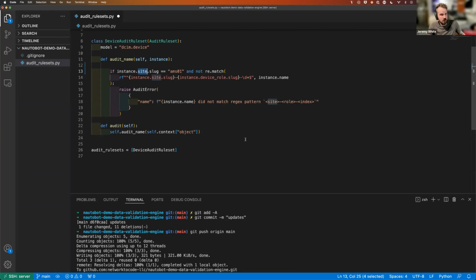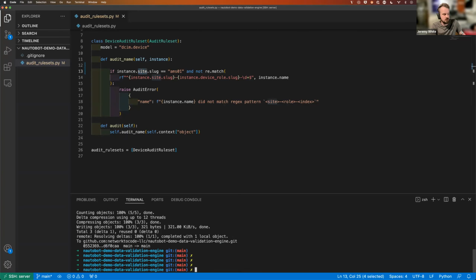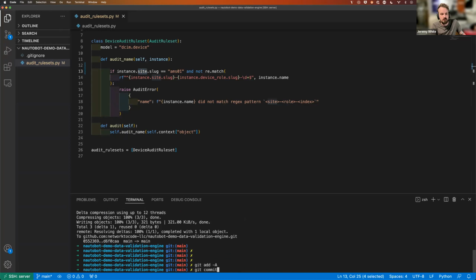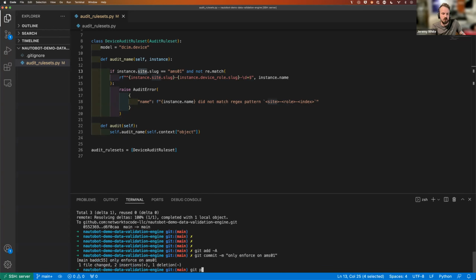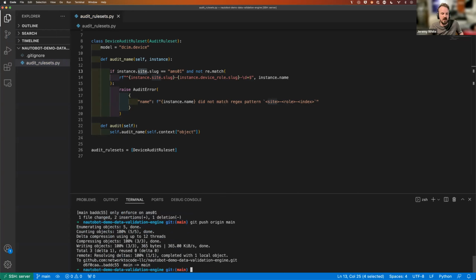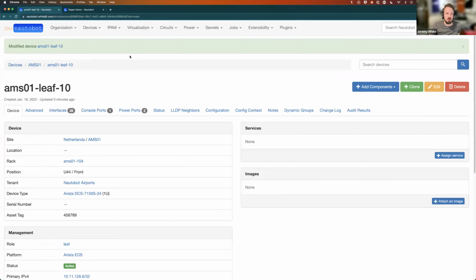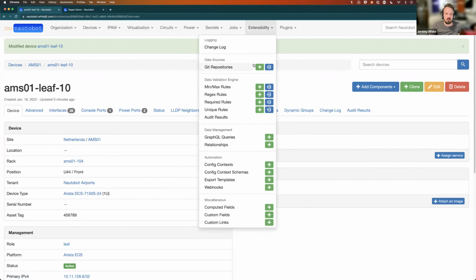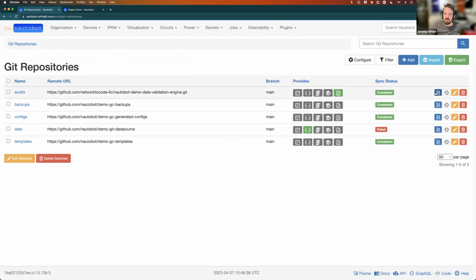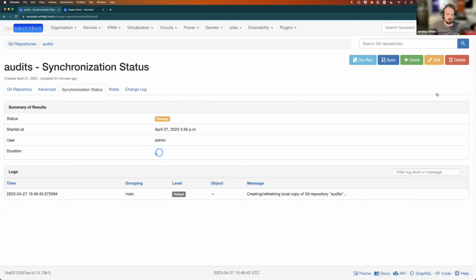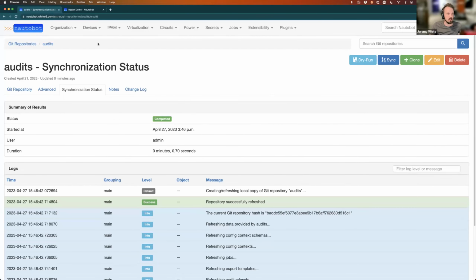And I'm able to make decisions based off of that pattern to enforce certain standards. All I would essentially have to do is save, git add all, git commit -m "only enforce on AMS 01", git push origin main. Very quickly and easily, I can then jump back over to my Nautobot instance, go to extensibility, git repositories, and update my rules. I can automatically pull this in, and now this updated pattern is being enforced only on AMS 01.